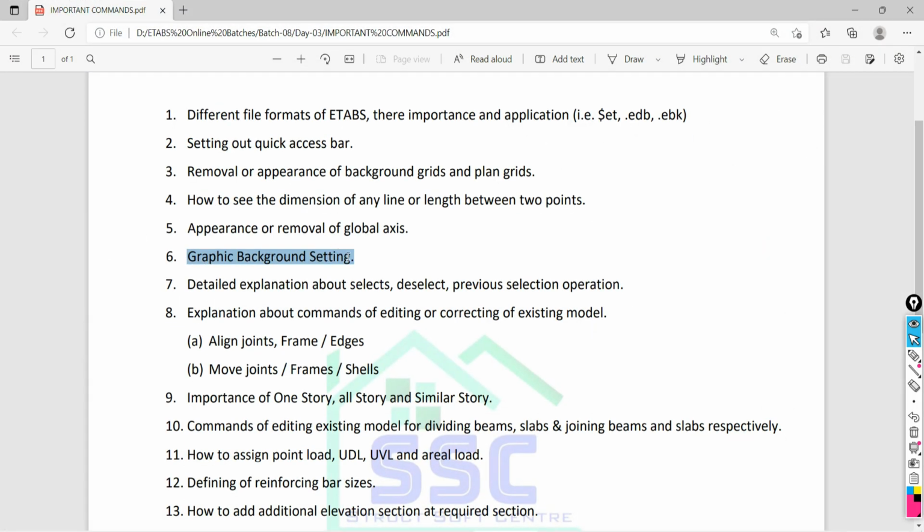Okay, now next. So graphic background setting is now over. Clear? Very important, most important thing: detailed explanation about select, deselect, and previous selection. Now there will be a long discussion, for a great time we have to discuss this point. It's very important. Okay, so come back to ETABS.